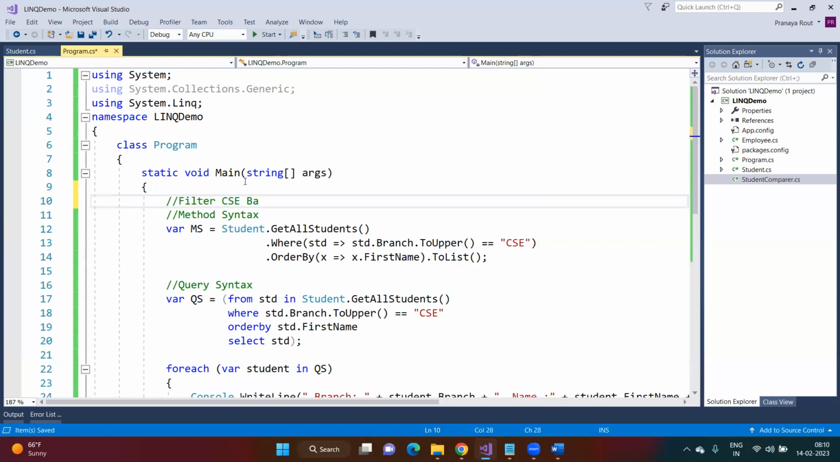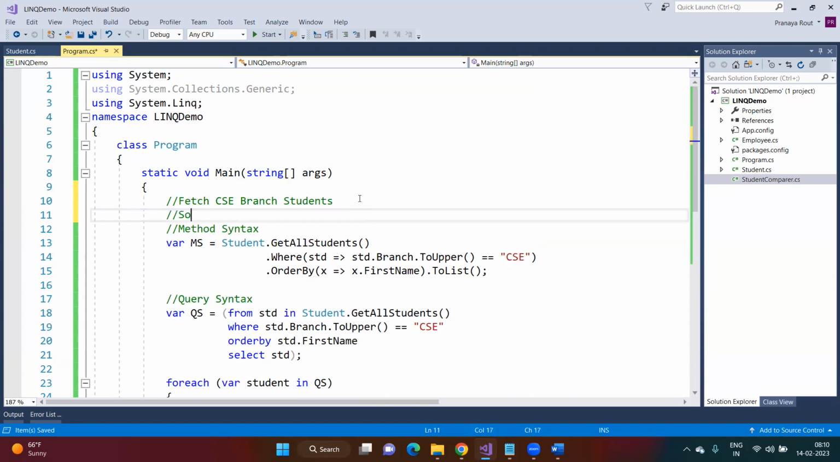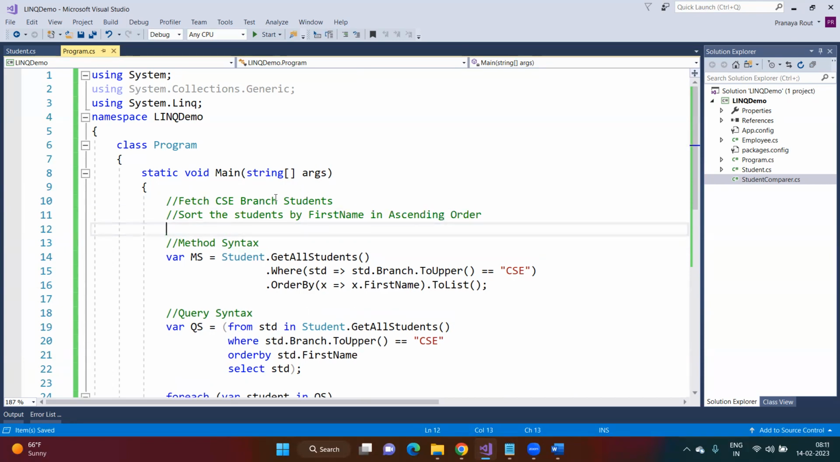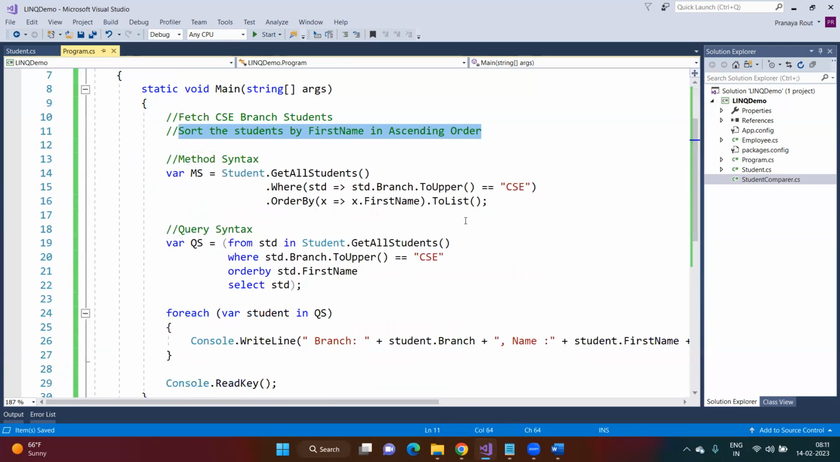Filter CSC branch students. So filter, or you can say fetch CSC branch students, then sort the students by first name in ascending order. That is what our requirement is. So we need to fetch the CSC branch students, then we need to sort the students by first name. So here what you need to do. First of all, I need to use the where condition.